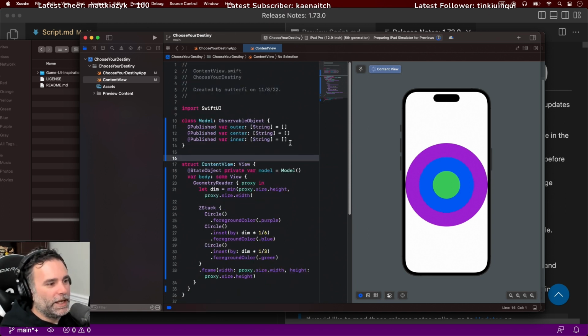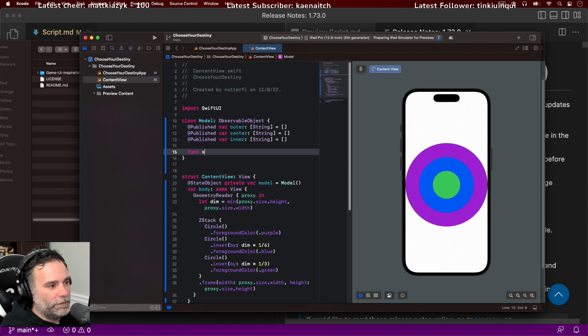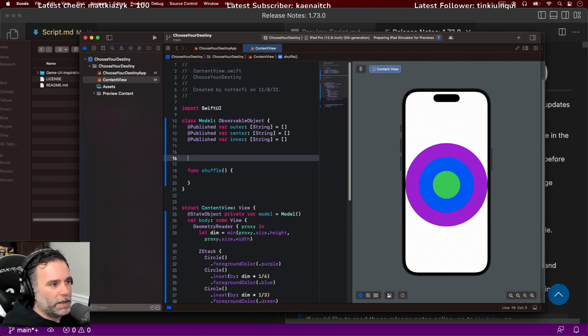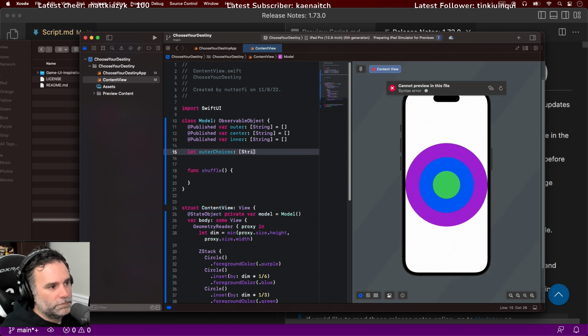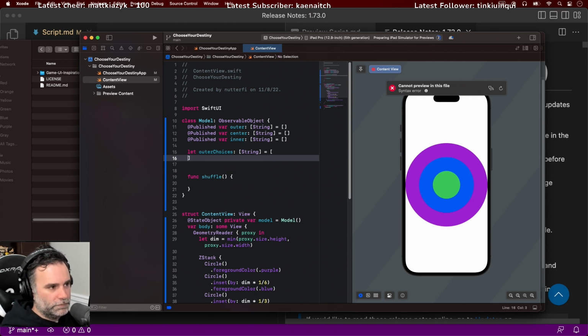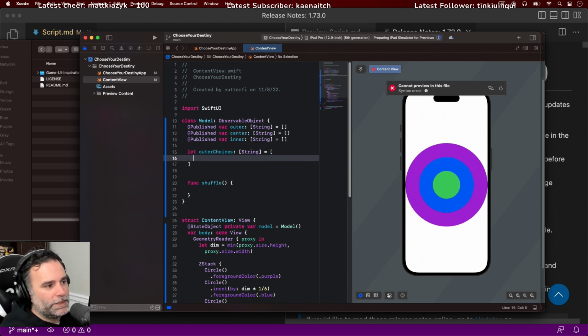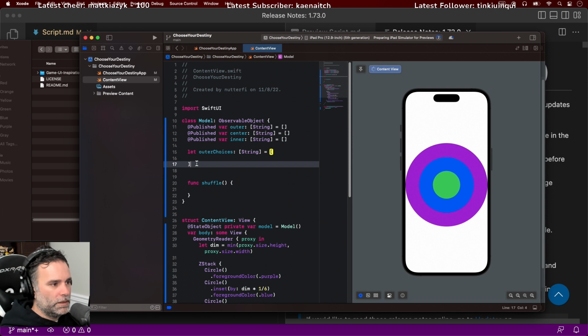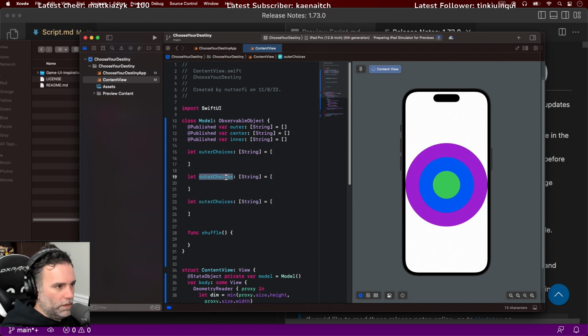It's gonna be glorious. All right, here we go. So we're gonna make another func called shuffle. And what this is going to do is, we're gonna have let outer choices. Outer choices, this could be anything. Yeah. Let's do center choices, inner choices.